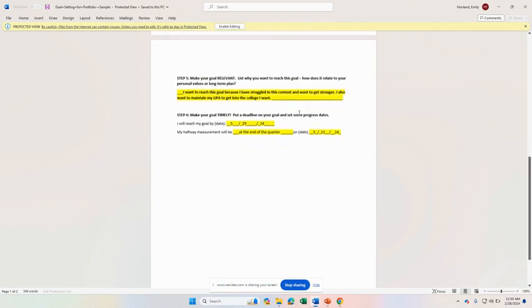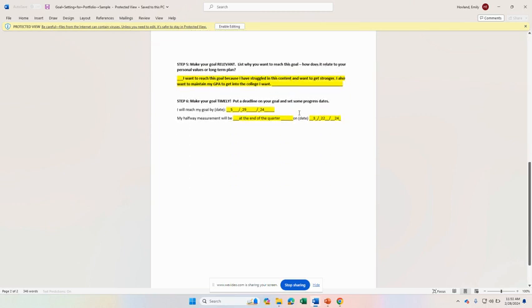Step 5 is, how will you make your goal relevant? So list why you want to reach the goal and how it relates to your personal values or long-term plan. Well, I want to reach this goal because I have struggled in this content and I want to get stronger. I also want to maintain my GPA to get into the college I want. So my goal is relevant because I want to pass, but I also want it for what I need in the future.